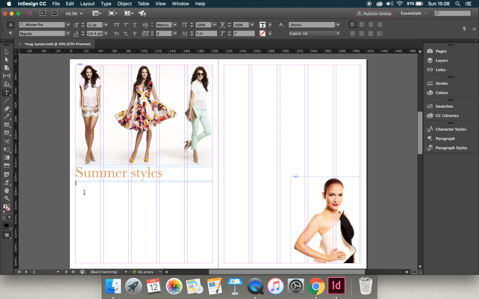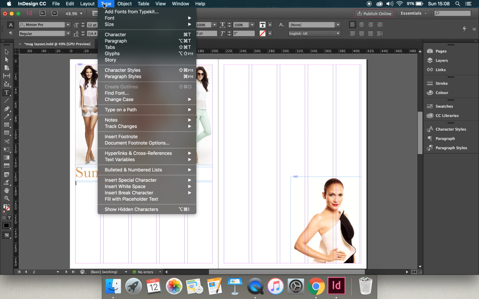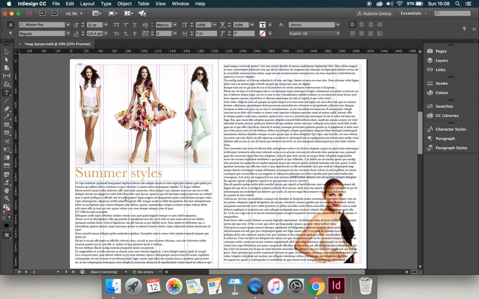So to do that, we click in the first text box and the cursor is flashing, and we go to the Type menu at the top, scroll all the way down, and you can see Fill with Placeholder Text. I click that and it has filled both boxes because they are linked. If they weren't linked, it would only have filled that first box and left the second box empty. But they're linked boxes now, so they're all filled with copy.